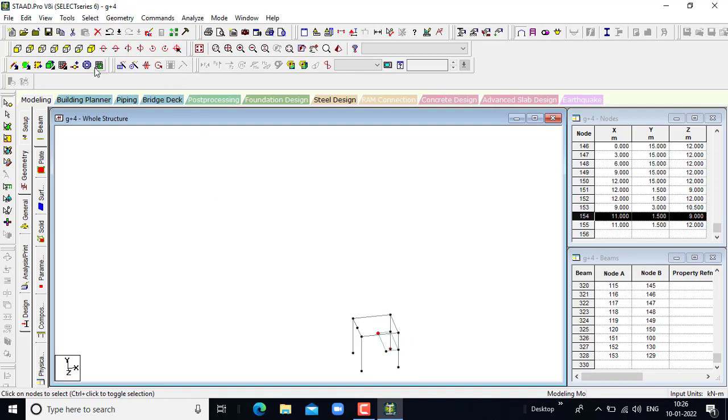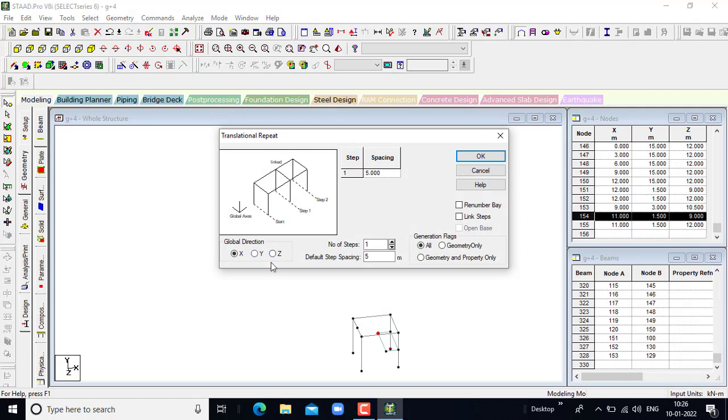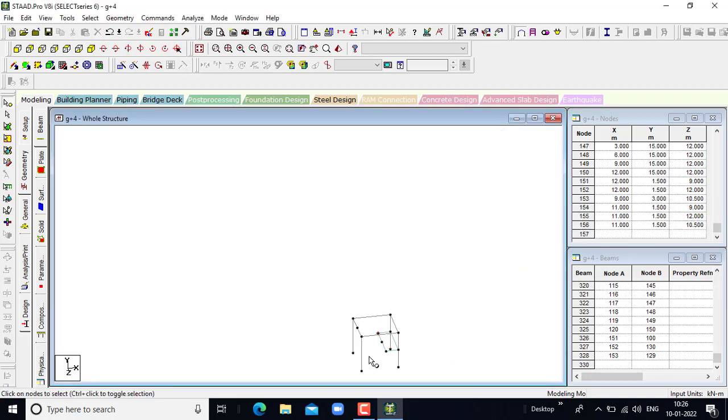Then we have to go for the transitional repeat. Since it is in Z direction it should be about 3, so let it be 1.5 meters and click on OK. So here the node has been created.